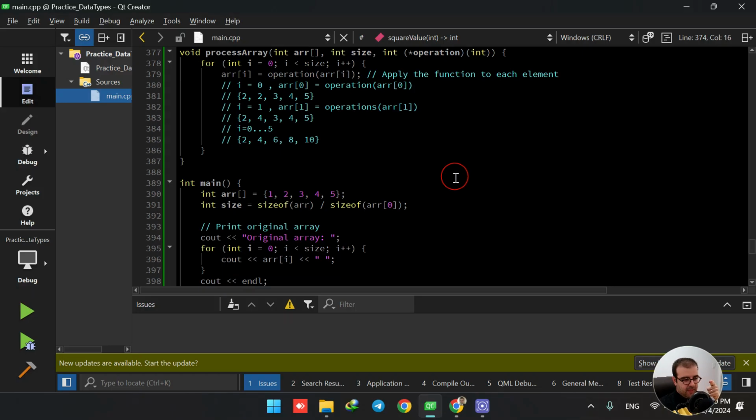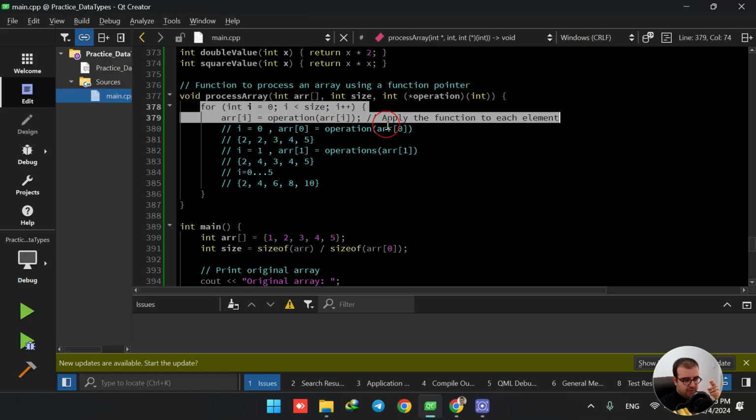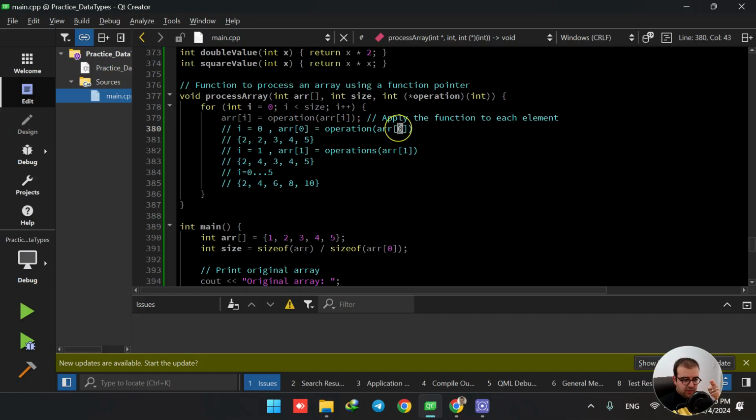Doing so means when we are having a for loop here, when i equals 0, we are going to execute this line, and this line means that the pointer is going to point to the first element of the array, which is 1, and call this square value function. So the first element is passed here, and the first element times the first element is going to be 1.